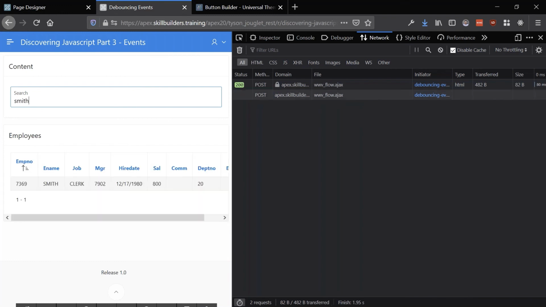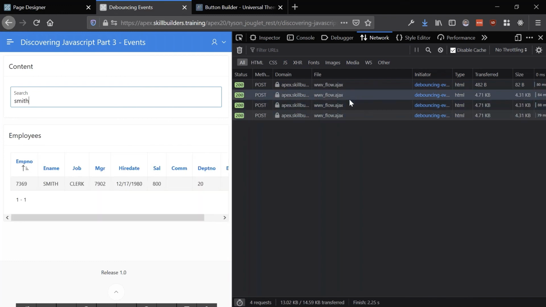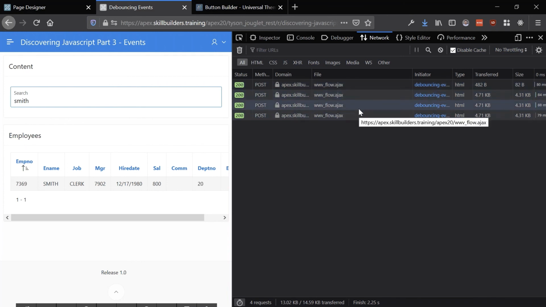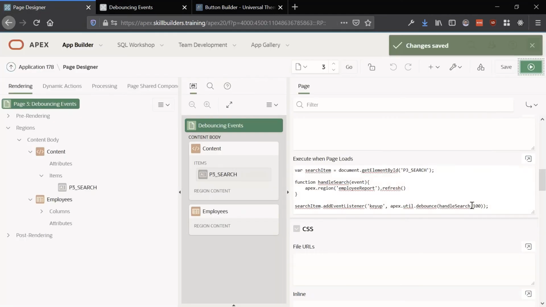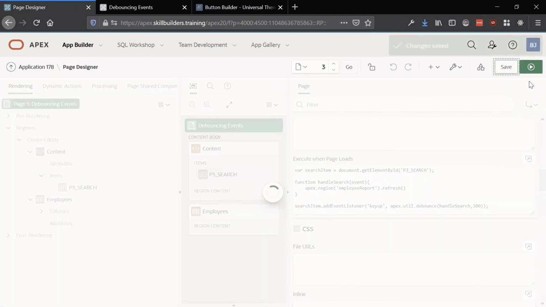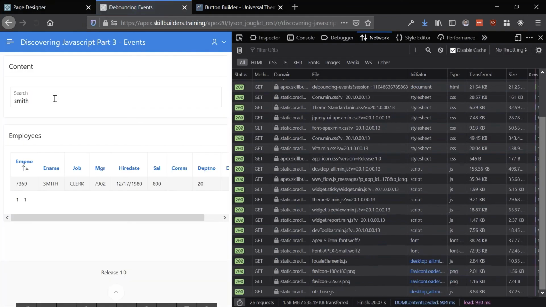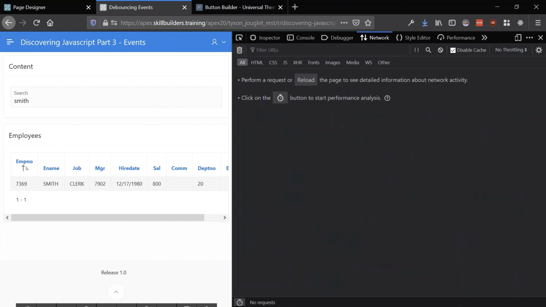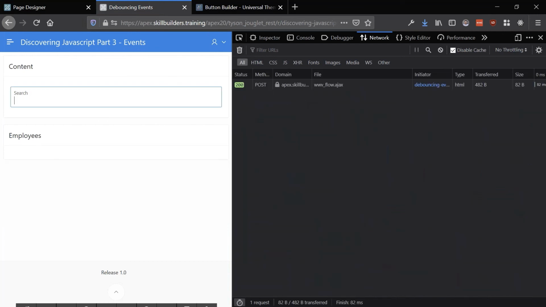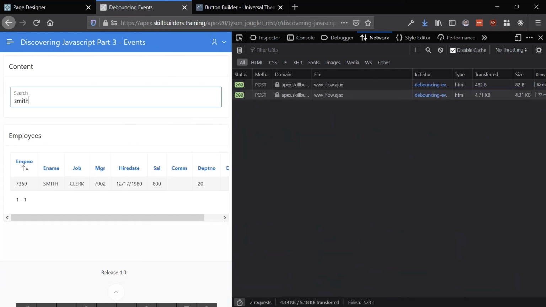So now as I type Smith, that actually still did like 4 requests. And so maybe 100 isn't quite enough. So let's make this, I don't know, 300. One request. Okay, so maybe that's enough. I don't know. It's up to you to decide what is right and what is wrong.